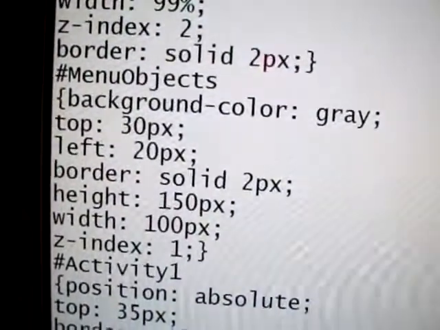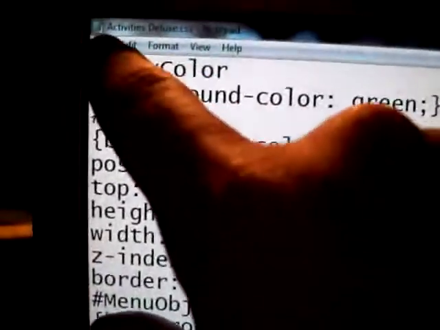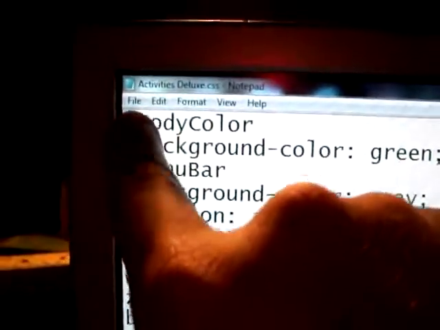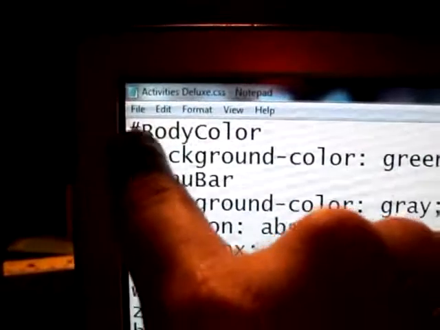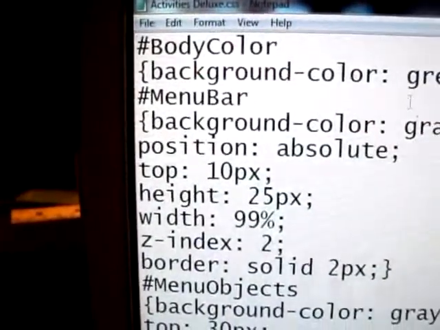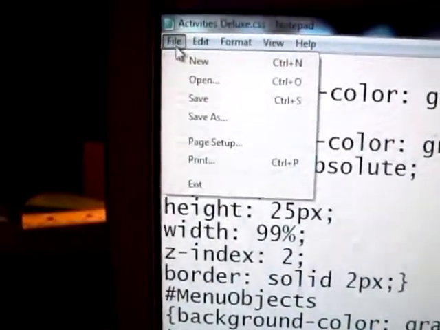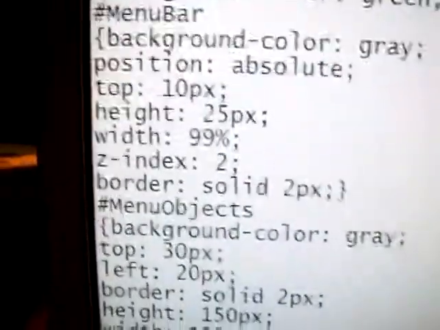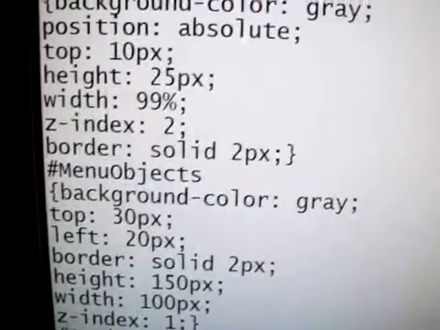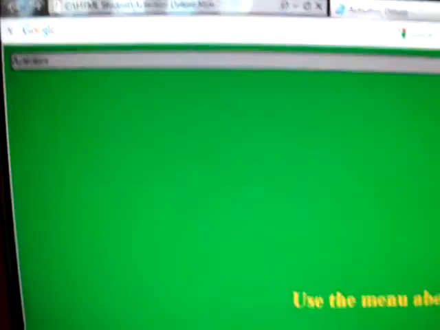Every time you make a change, you're going to want to save. Up here you have File, Edit, Format, View, and Help. You'll want to hit File, and then a dialog box will come up. See, there's a dialog box. You'll hit Save, and it'll change those numbers. And as you change those numbers, these objects on the screen will move.